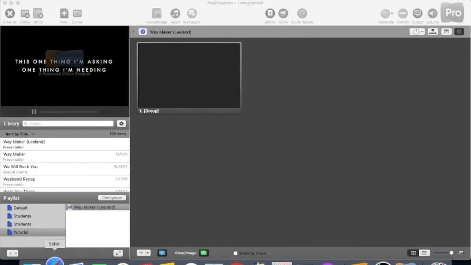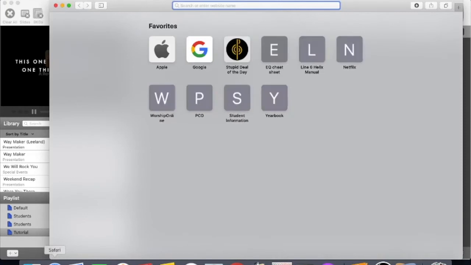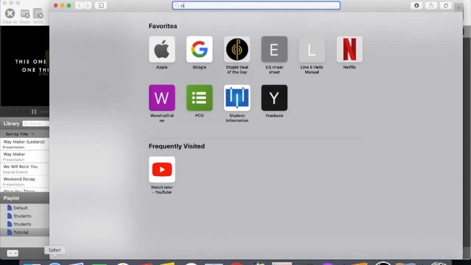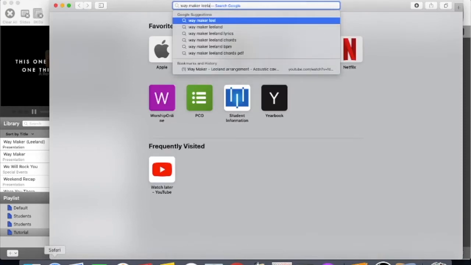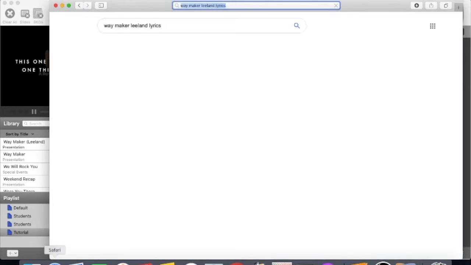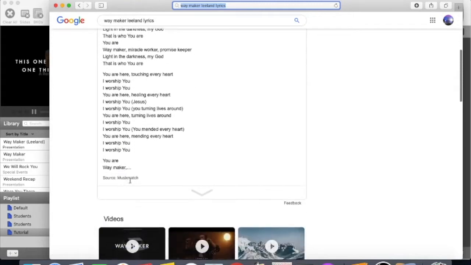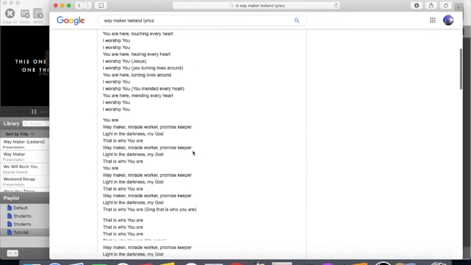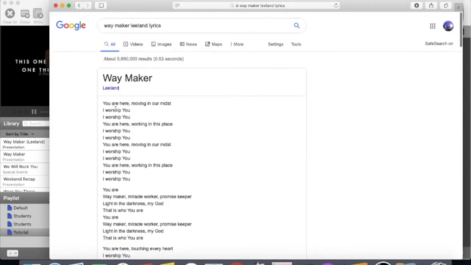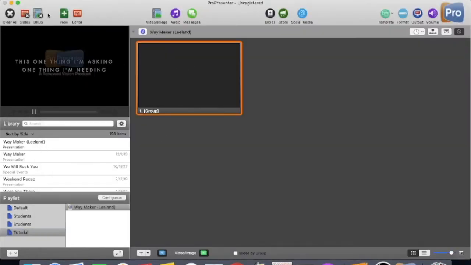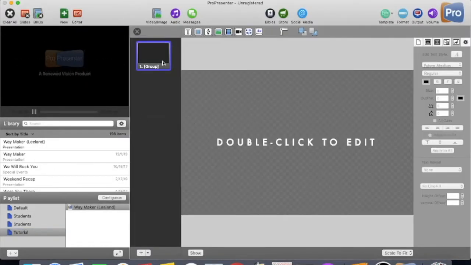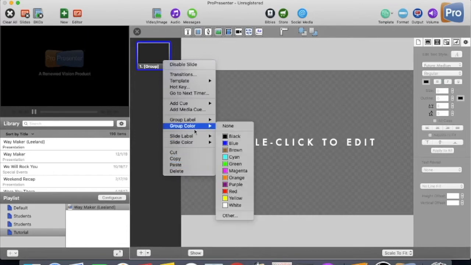So now you may have the SongSelect charts, but I have to go to like Safari. So let's just type in Waymaker Leland lyrics. Okay, you're searching for it. See, it's all down here. All of it. Well, most of it. Okay, so what I do, since it's the same verse twice, what I'll wind up doing is I'll just come down here, open the editor, and I do this.